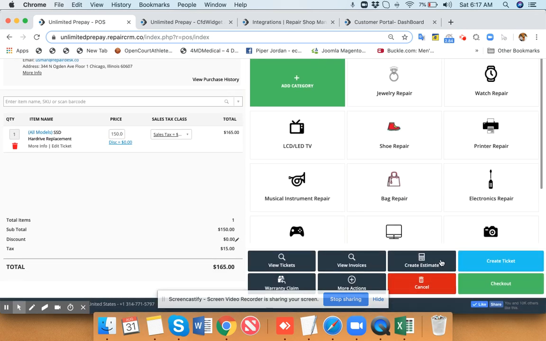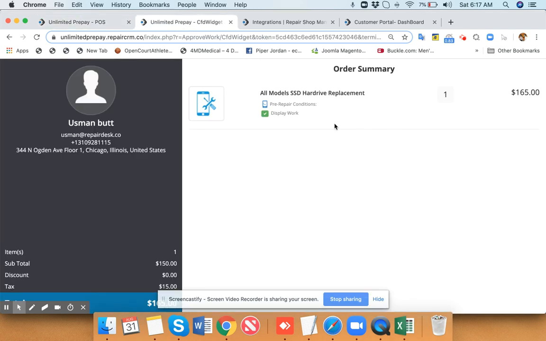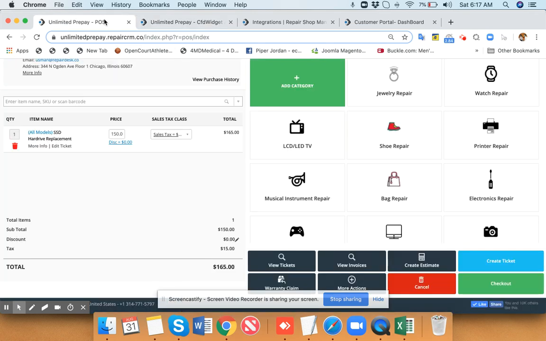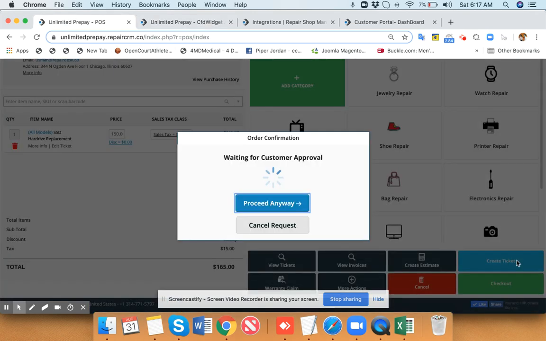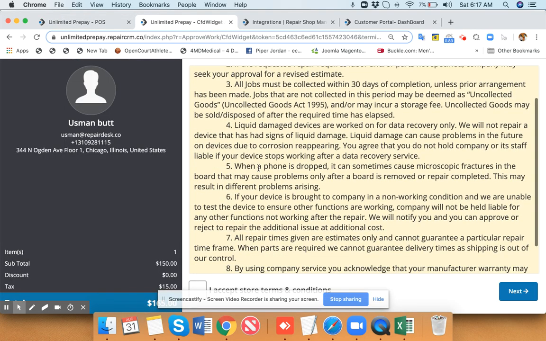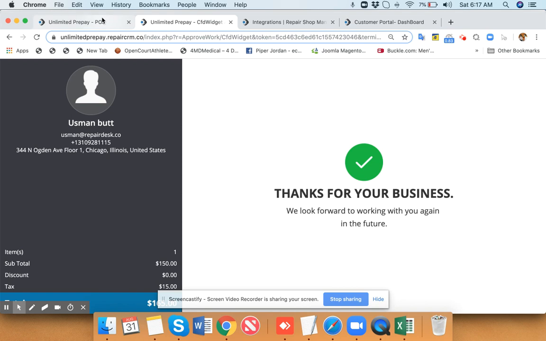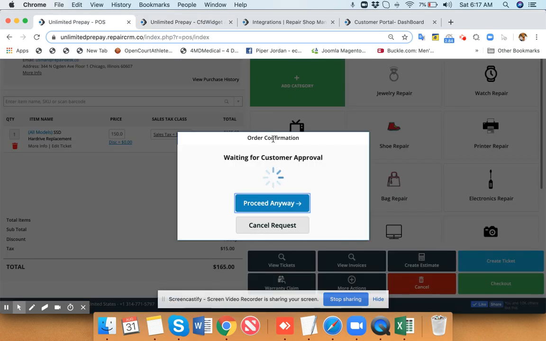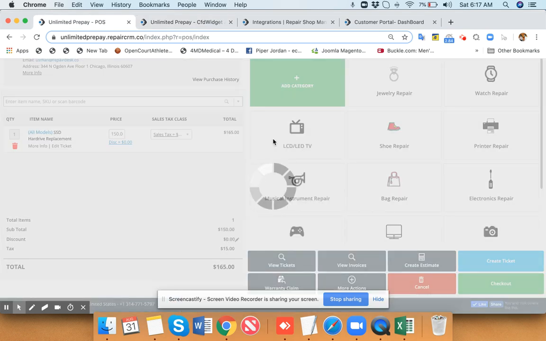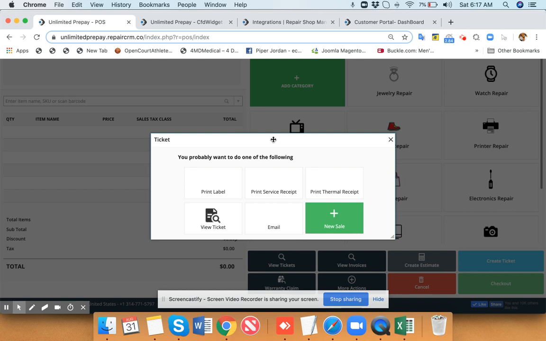Now, to create a ticket, all you have to do is click on create ticket. If you're using a front-facing display, it will start displaying order information over here so the customer can review it. And then when you click create ticket, it will ask the customer to enter their signature once they have read the store terms and conditions. And RepairDesk will automatically print out a receipt and a label if you're using our recommended hardware.